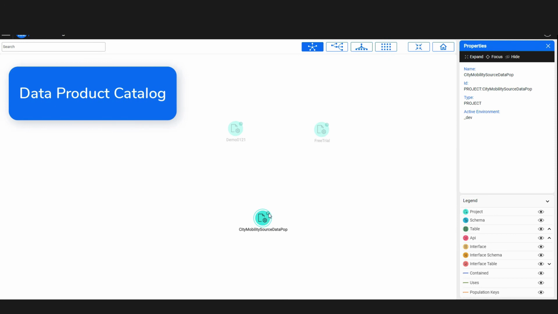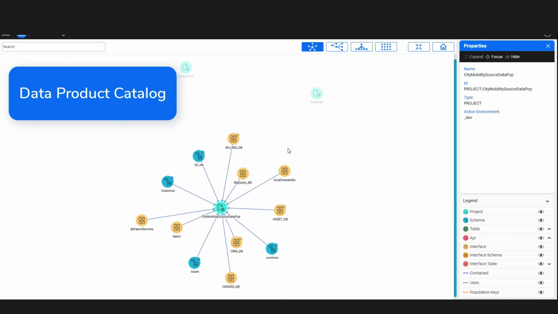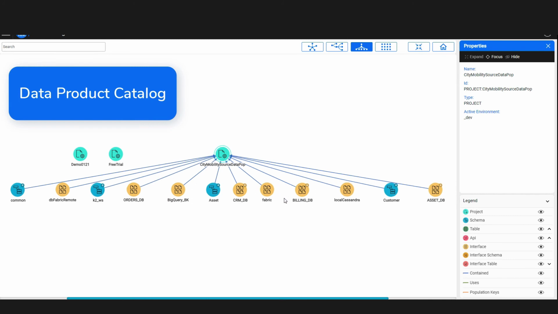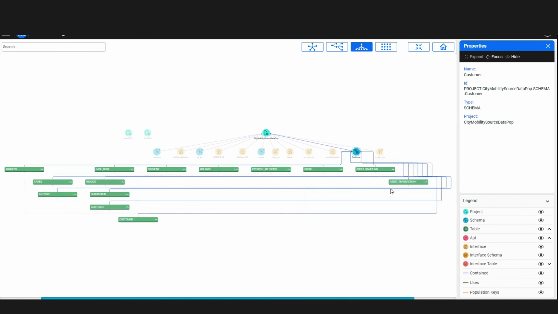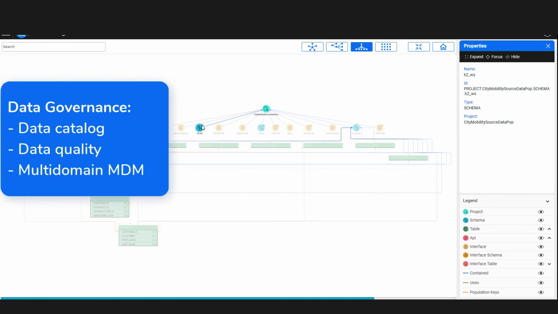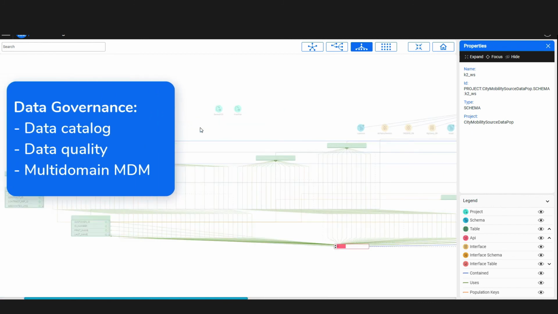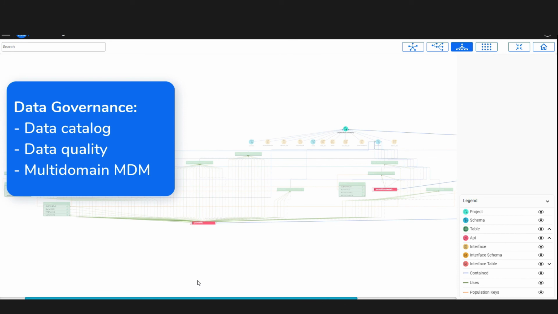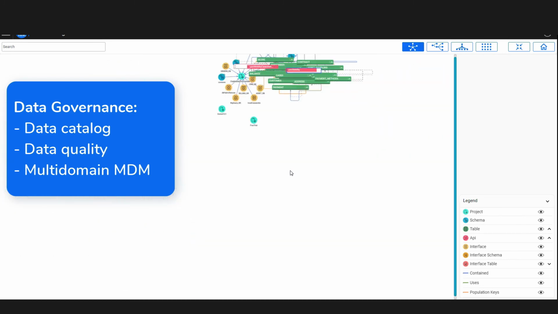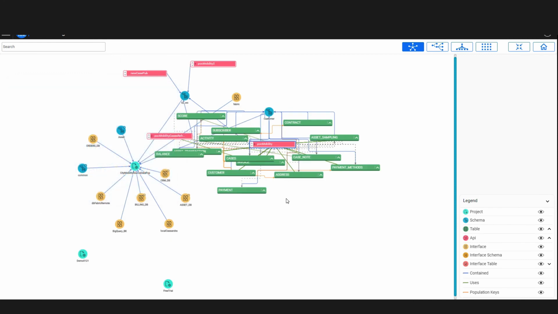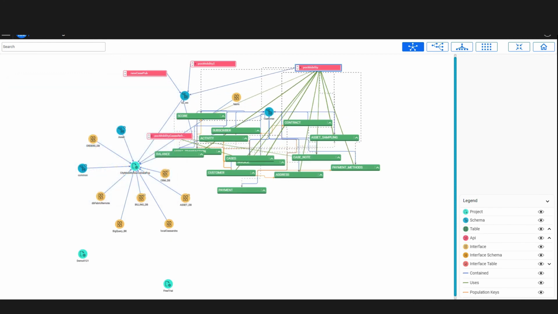The K2View Data Product Catalog enables users to view the data lineage from the data source, table and column, through its data product, all the way to the target data consumer, thus providing full clarity and confidence in the company's data model and data assets. A built-in data product catalog with data lineage, data quality, and multi-domain master data management provides for comprehensive data governance. For every data product, you can drill down into its components and view and navigate into the connected tables, APIs consuming the data, data sources, and more.